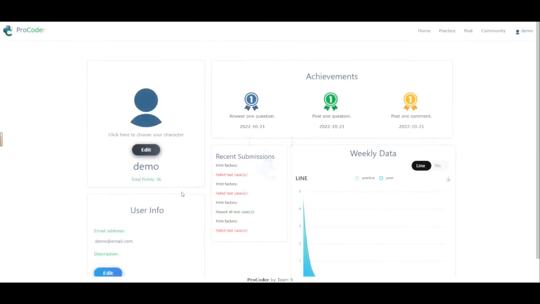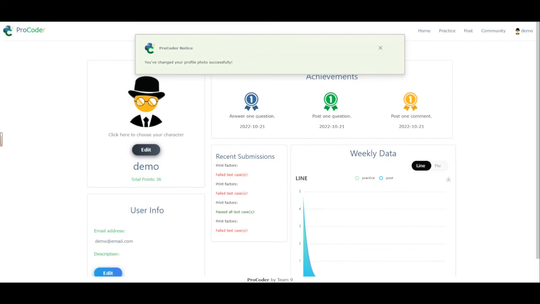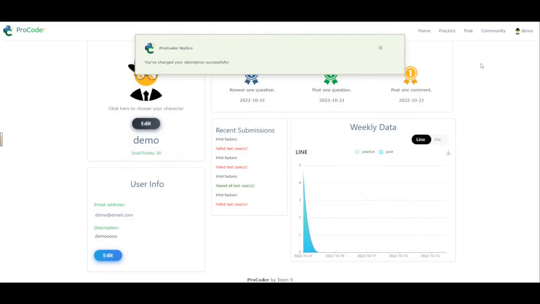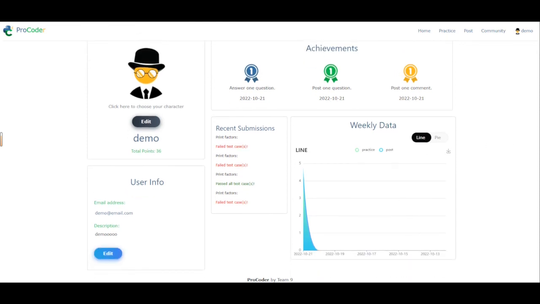Clicking here will lead you to the profile page. Your account details are displayed here. You can change your profile photo or edit your info. The whole section on the left displays your activities. These are the achievements we just earned by posting, solving, and commenting a certain number of times.